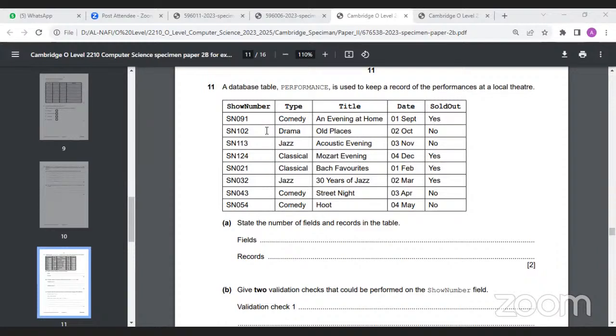A database table, performance, is used to keep a record of the performances at the local theater. You have a table with show number, type, title, date, and sold out. Hamza, how many columns are there? How many fields are there? Yes, Hamza, five. How many records are there, Abdullah? Eight, sir. That's good.